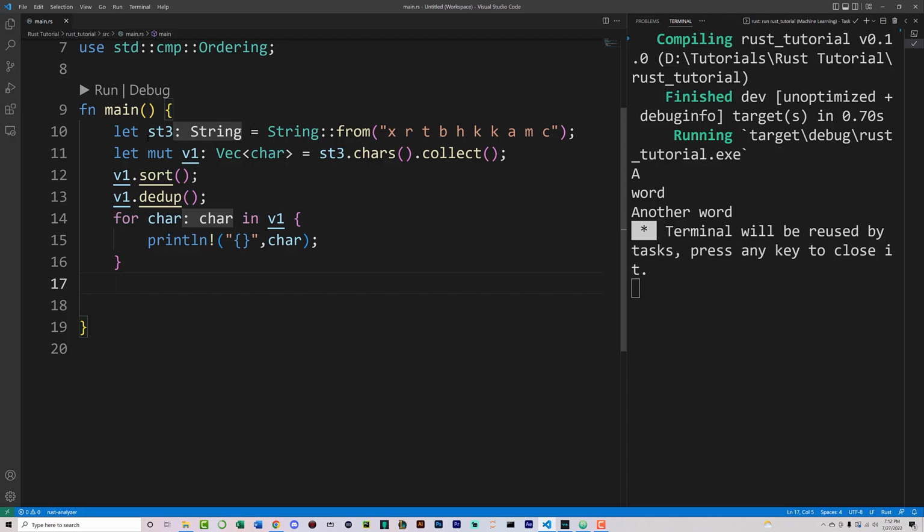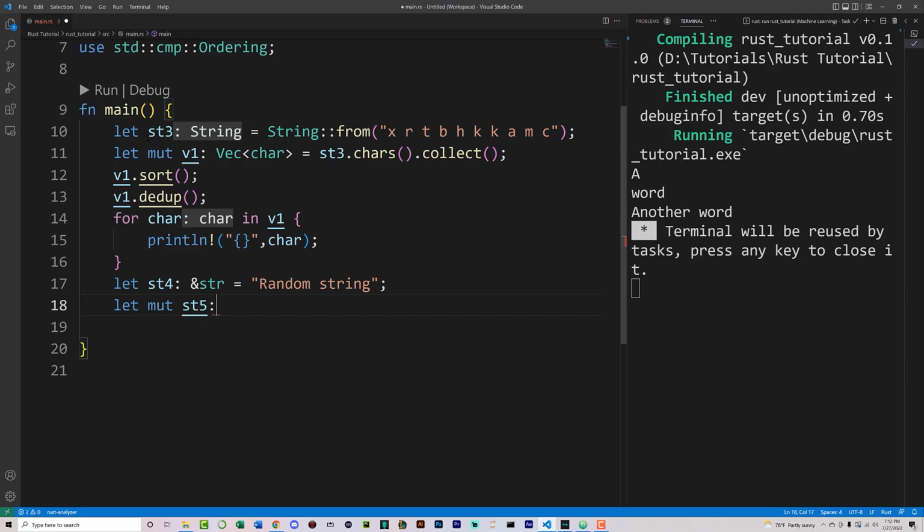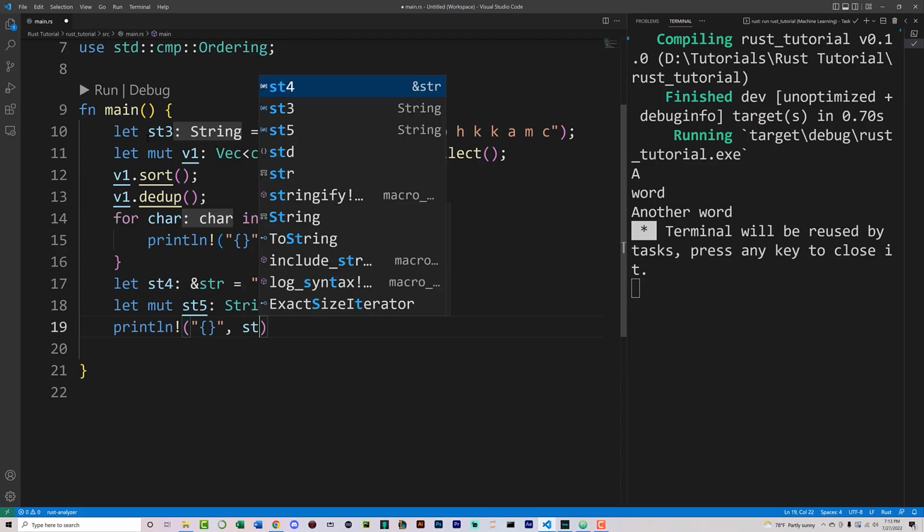Let's say we want to create a string literal. Go let st4, and we're going to say &str equal to, and we'll just have this be a random string. And let's say we want to convert to a heap allocated string. We could say let mut. I'll get more into heaps as we continue later on. And we'll do String is equal to st4.to_string. So that's how we can convert back and forth between the different types of strings. And let's call println again. And let's output this. And I'll just come in here like that and go st5.